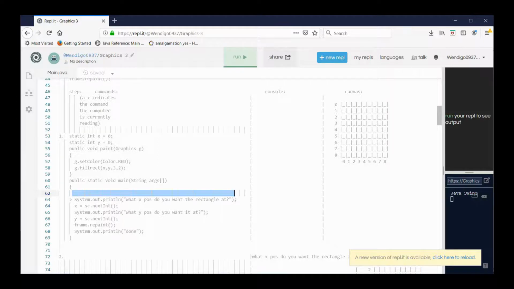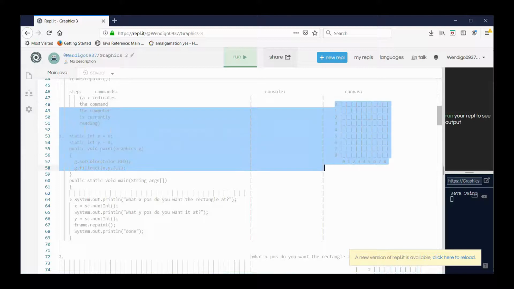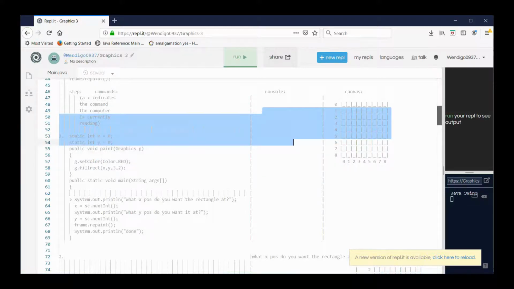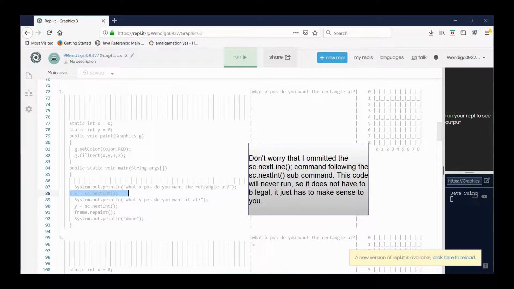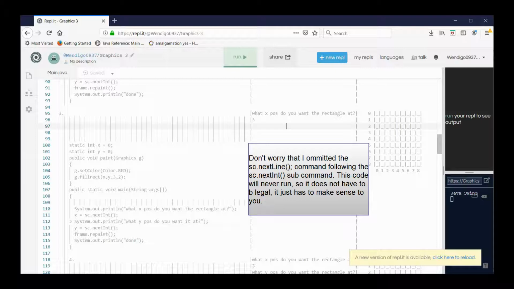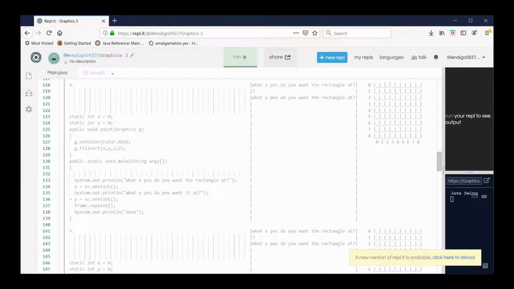So here, as you can see at the first step, the canvas is blank, and the console is also blank. If we go down to the second step, it has finished printing out what x position do you want the rectangle at, and is waiting for the user to put in a value for x, because it's at this command here. Then at the third step, the user has put in a value, which is 3, and it's about to print out what y position do you want it at. It's currently reading that line. Then in the next step, it's already printed that out, and it's waiting for the user to input a value for y.